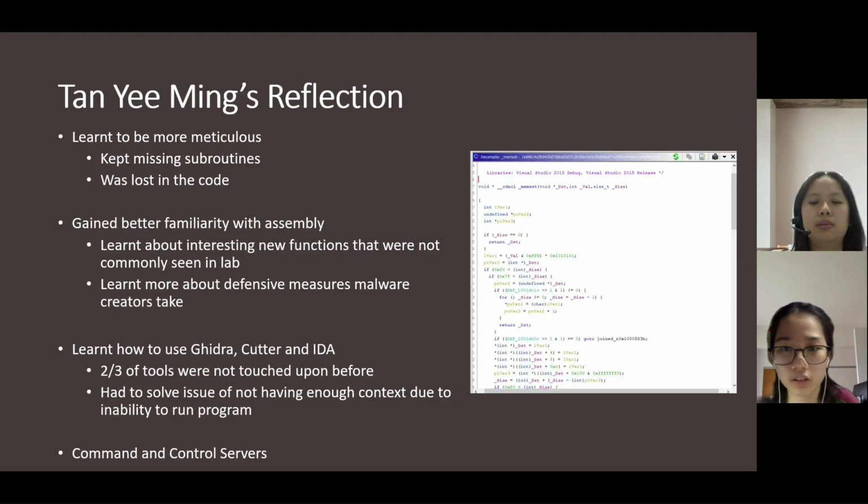So for my reflection, I have several learning points to talk about today. My first point is that I learned to be more meticulous. During the project, I felt that I was rushing through the advanced static analysis, as I felt that there was a lot of code to go through.